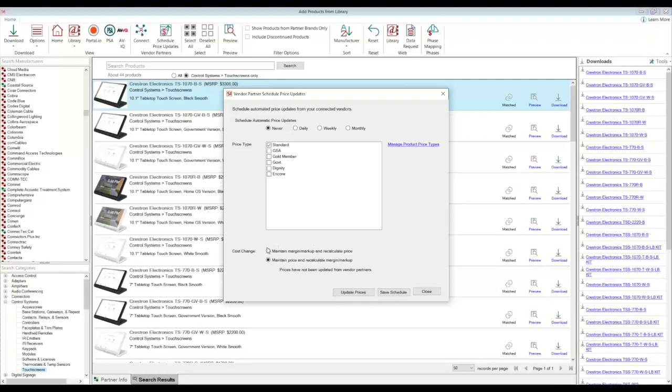Whenever the cost does change, you do have the ability to choose the rule on what happens. So if you choose maintain margin / markup, what that's going to do is it's going to change the sell price. So if the cost does go up, we're going to change the sell price by default in the system to maintain the same margin of markup that you have previously. The other option is to maintain price. So this will keep the same sell price in your catalog, but recalculate the margin. So in that scenario, if the cost goes up, we will keep the sell price the same, so the margin or markup would then be reduced.